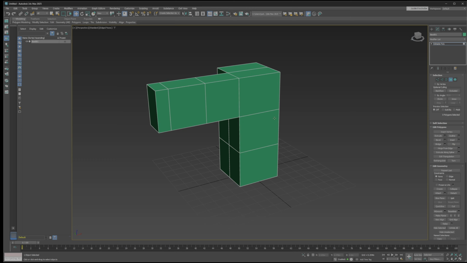So now we are going to grab with control these 4 sides here.